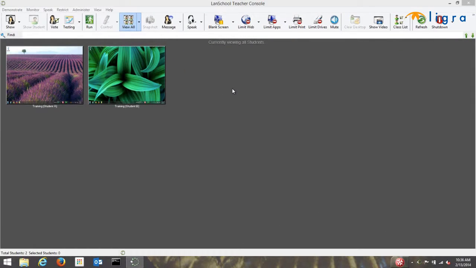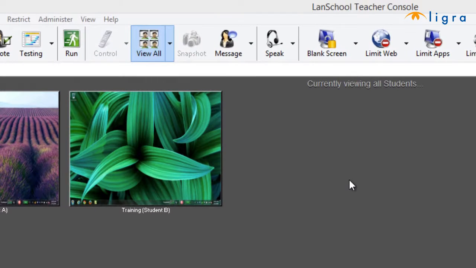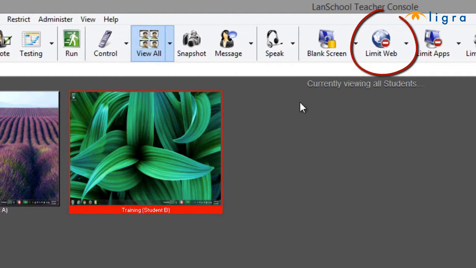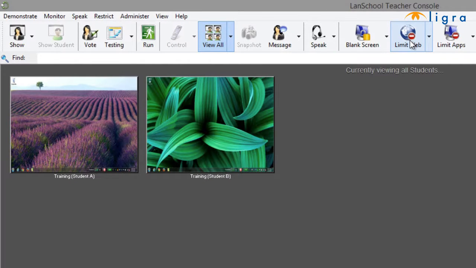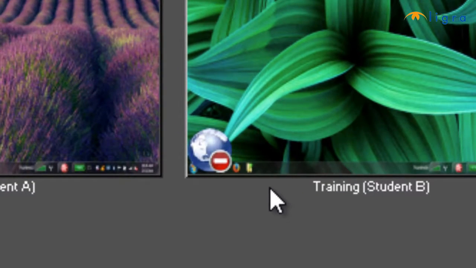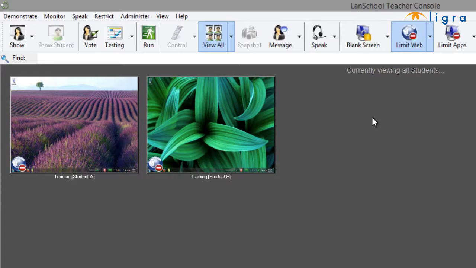Web limiting can be applied to one or more student computers by simply selecting the thumbnails from the console and clicking the Limit Web button in the toolbar. If no thumbnails are selected, web limiting will be applied to all student computers. When web limiting is enabled, you will see the Limit Web icon displayed over top of the student thumbnail.